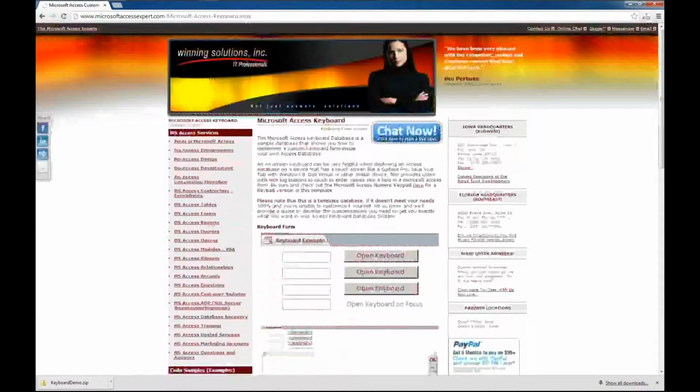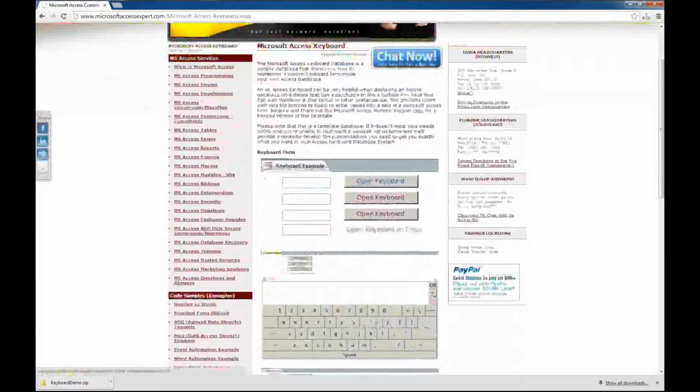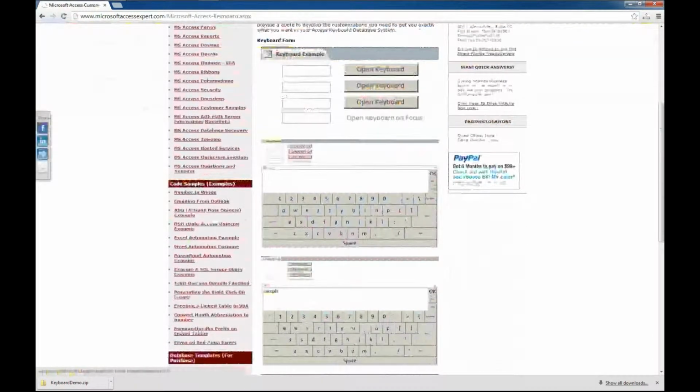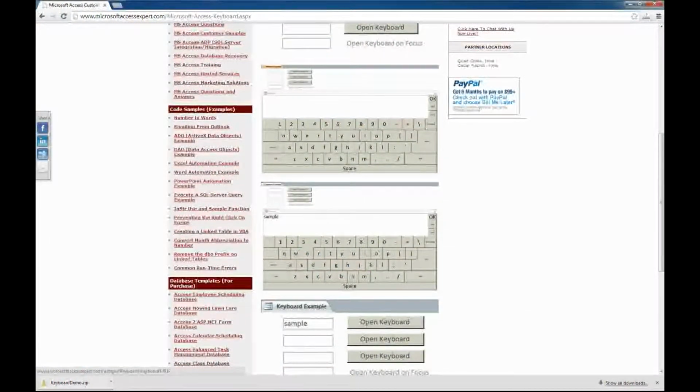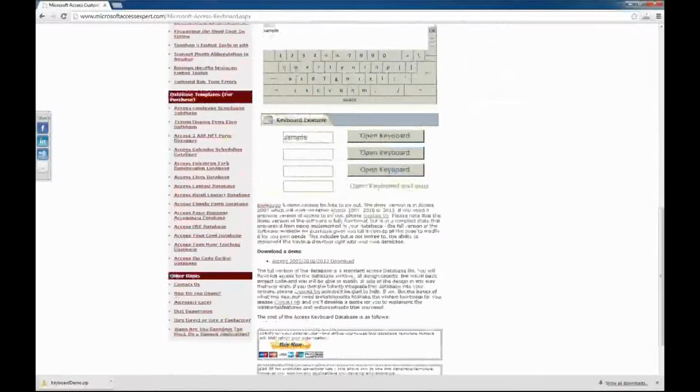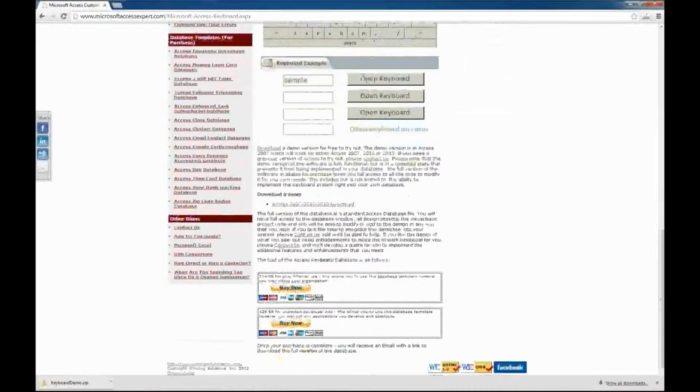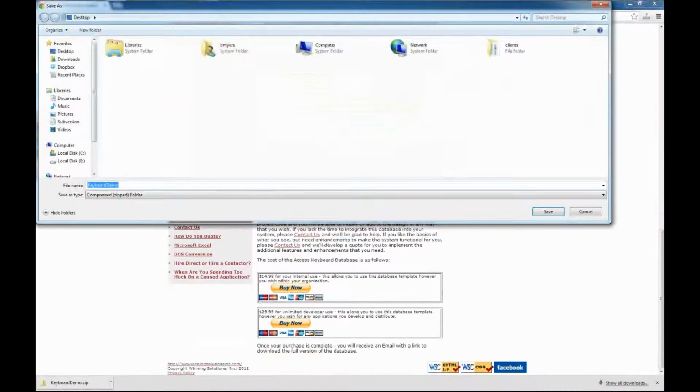There's a brief description up here at the top, as well as some screenshots of the database template, which actually brings up a keyboard. And there's a place to download a demo version for 2007, 2010, and 2013 versions of Access, as well as a place to purchase either an internal use or an unlimited developer version of this database template. I'm going to start by right-clicking and say Save Link As on the demo link.